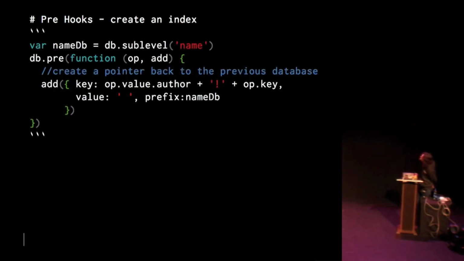And here's how we might create an index. Say we want to be able to look up data objects by the author's name. So we could add a pre-hook to the database, and then we get the author property, and we add it back as an index. We had some other primary key which was not related to the author's name, and we'll save it again, but with the author's name and then the original key, and in this case we'll leave the value empty because we don't need it, since we've got all the information we need inside the key.